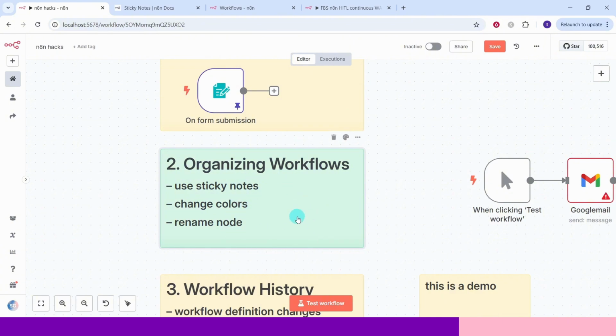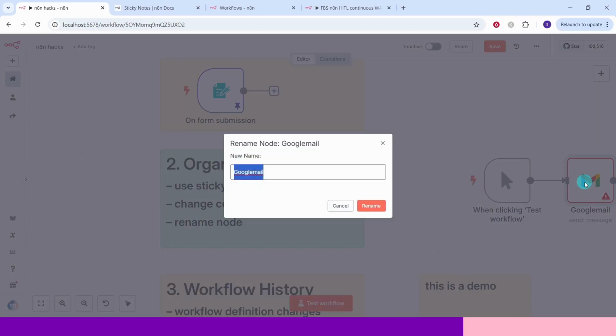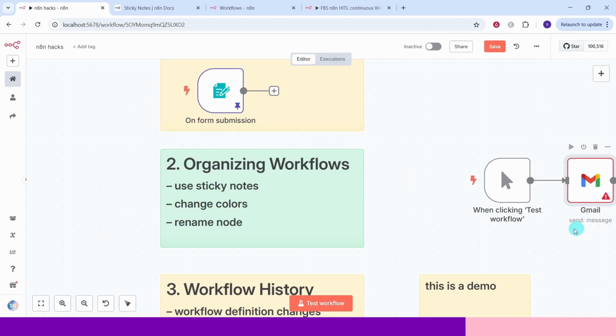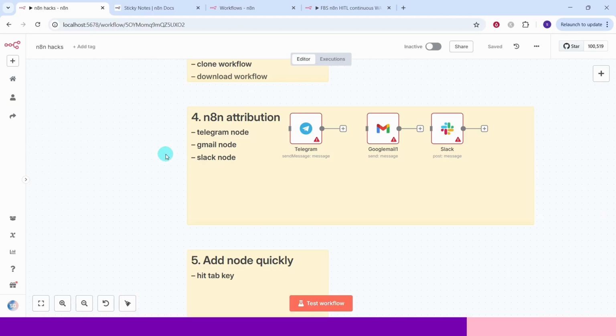You can also quickly rename a node by clicking on the node and then press F2 key. For example, I'm clicking on this node and just press F2 key. I'm changing the name to Gmail. Click on this rename. You see the node has been renamed now. Next we have n8n attribution for messages sent with Telegram, Gmail and Slack and other nodes. n8n adds an attribution message to the bottom of the messages.